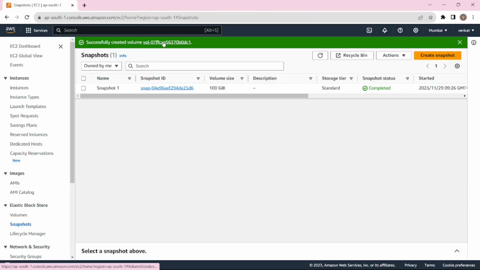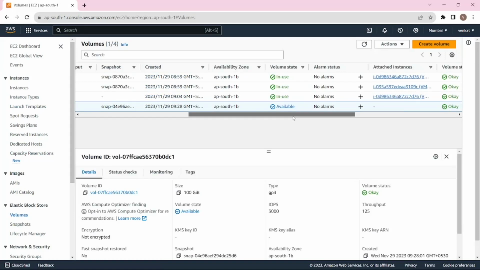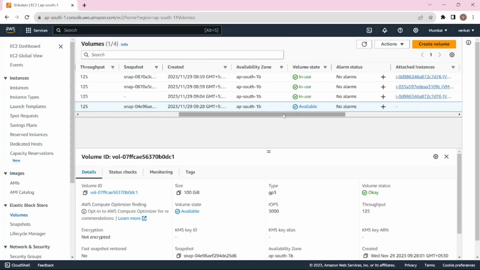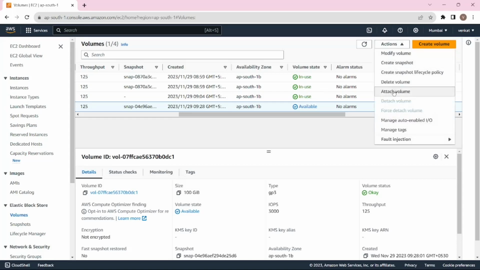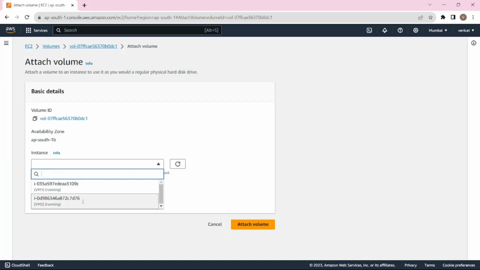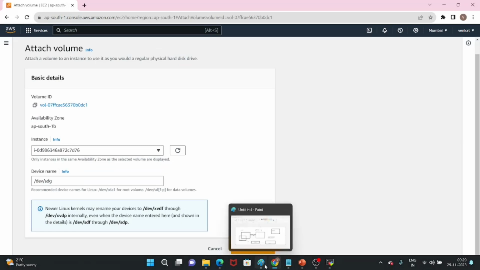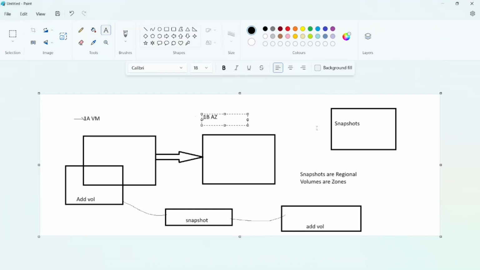So this volume is created. I will go to the volumes. See, once the volume is created, I will select that additional volume, click on actions, and attach the volume. Here I will select the machine and then click on attach volume. So that volume will be attached. In this way we can transfer the data from one machine to another machine in different zones using the snapshot.